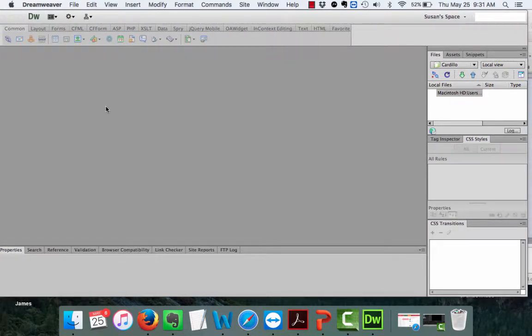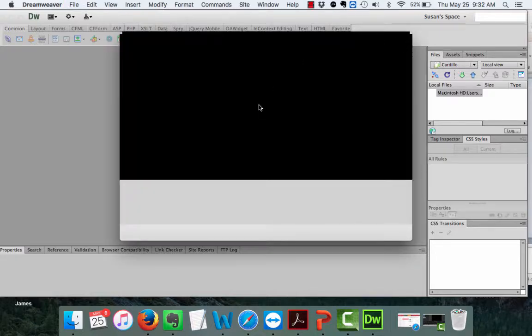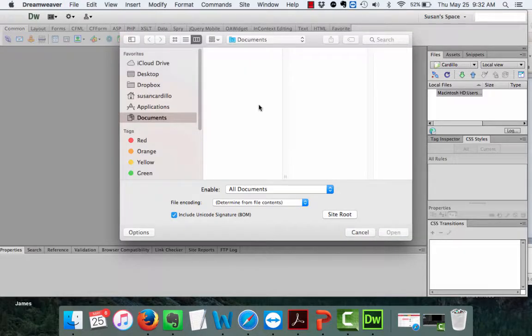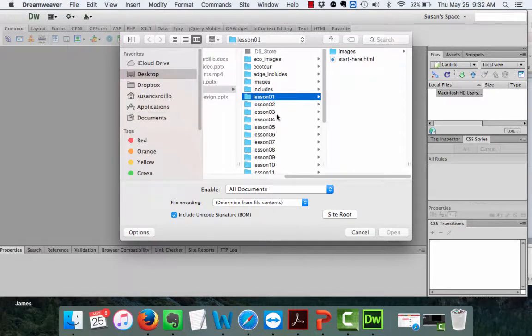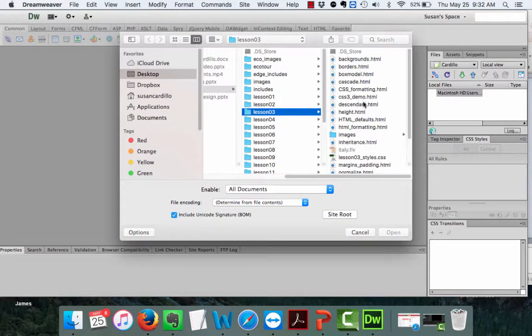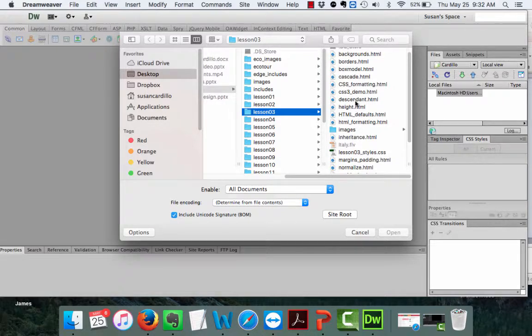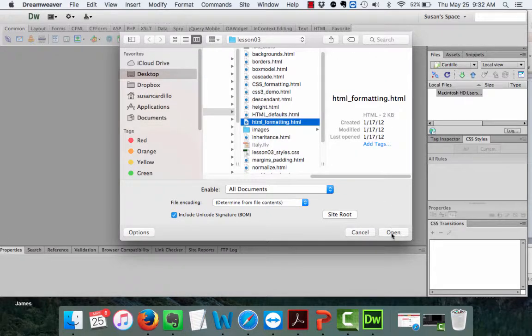Okay, now the first thing I want you to do is go to File, Open, and find HTML_formatting.html. That's in lesson 3 folder, or just in your folder. So I have to go to lesson 3, and then I'm going to HTML_formatting.html. Let's open that up and take a look.